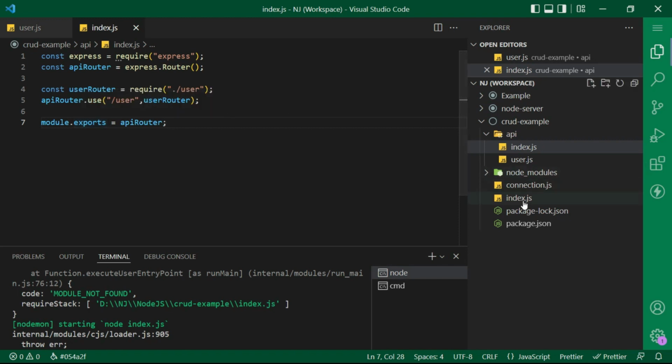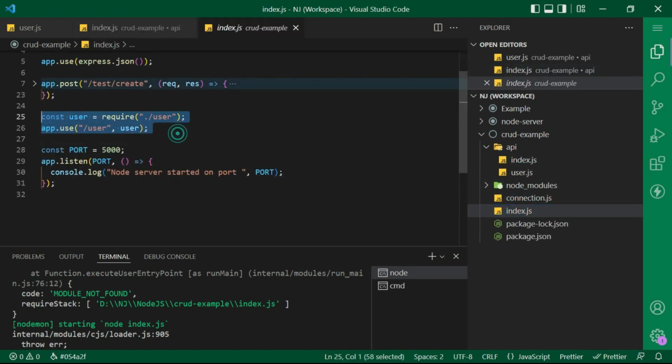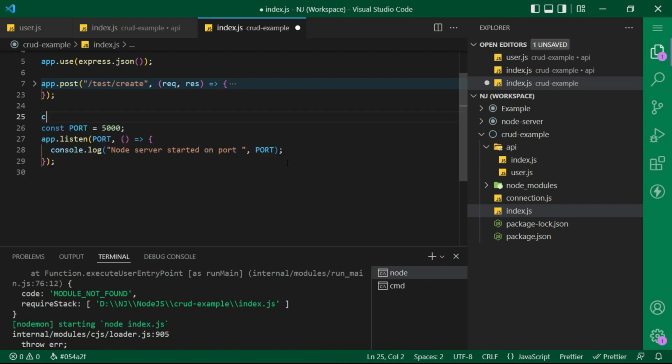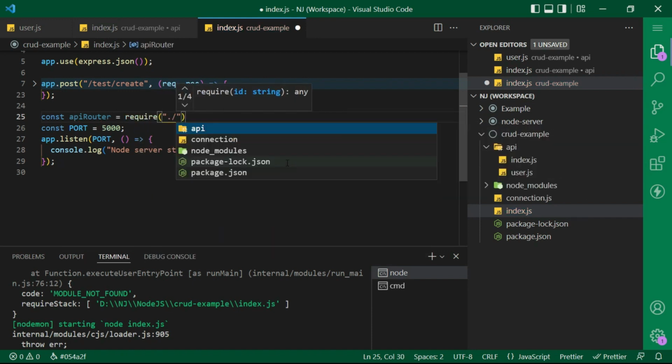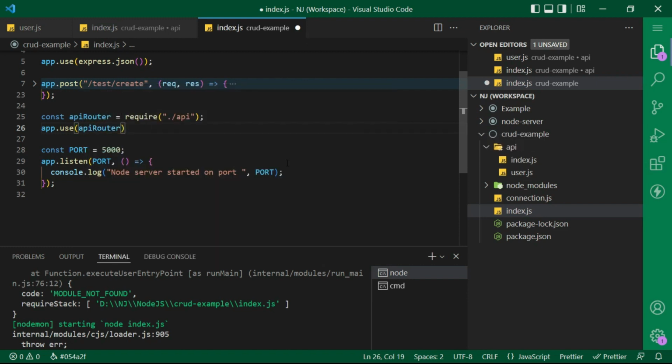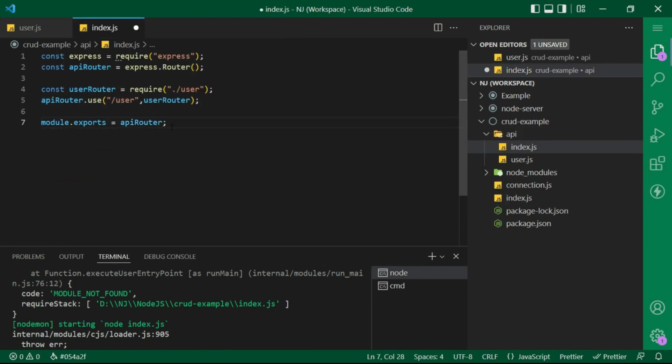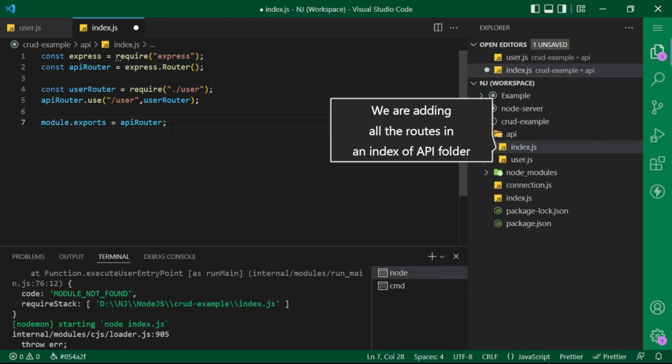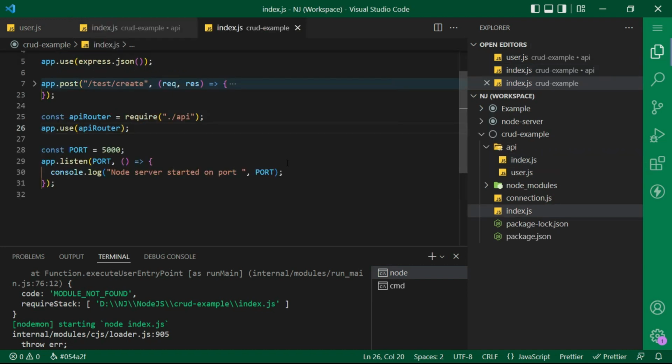Finally, in the root index.js file, I'll remove this and import the API router and use it as a middleware. const apiRouter = require('./api'), app.use(apiRouter). And that's it. So here we have created a different route, and then we are adding all the routes in an index of the API folder. And in the root index.js file, I am using one piece of middleware to handle all routes and keep the code nice and clean.